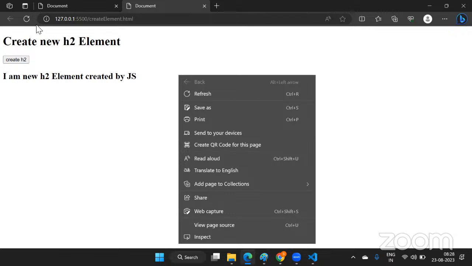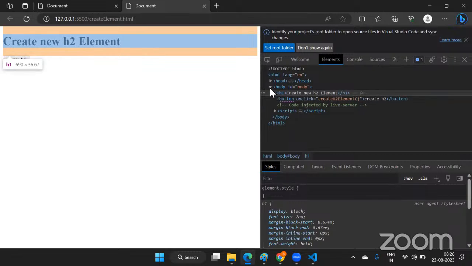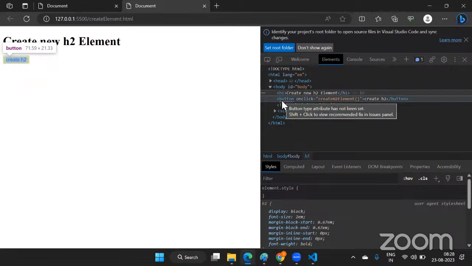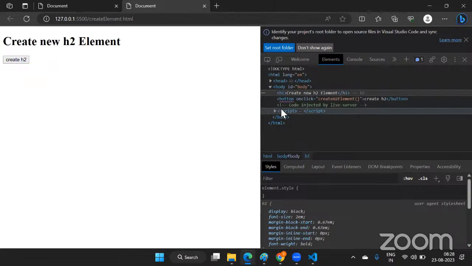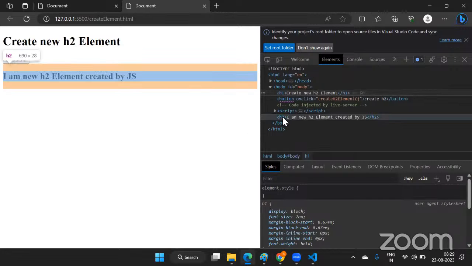Now let me just show you. If I refresh it, I don't have anything. If I right click and go to inspect, there is one Elements tab. In this Elements tab, you will see all the code that you have written. Inside this body, you have H1, you have button. After that, you don't have anything. This script is added by the browser, forget about this. But after the button, we don't have any HTML tag here. Now, if I click on this button, see, one H2 element got added.